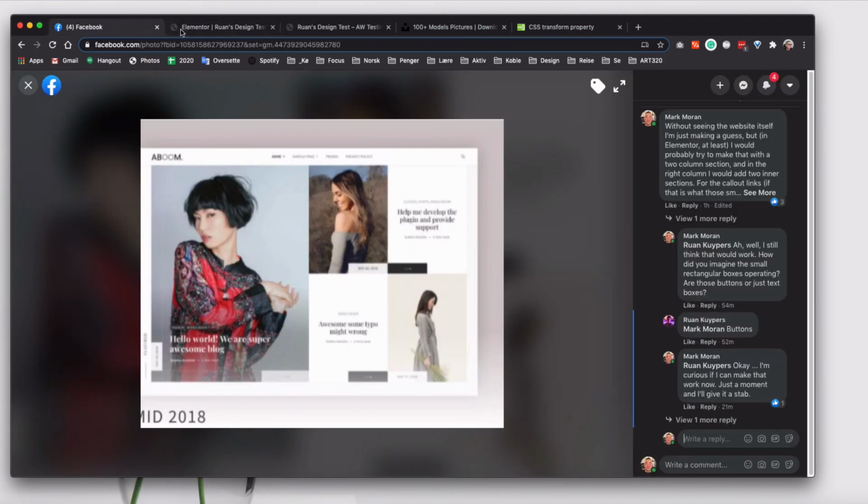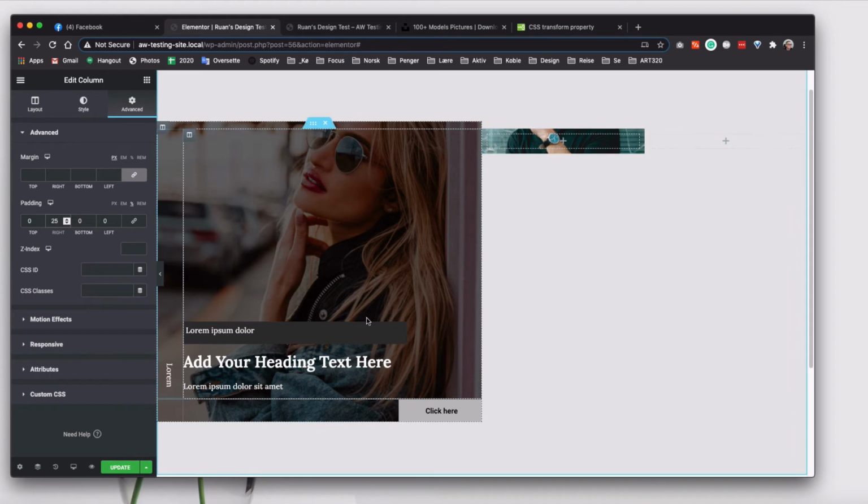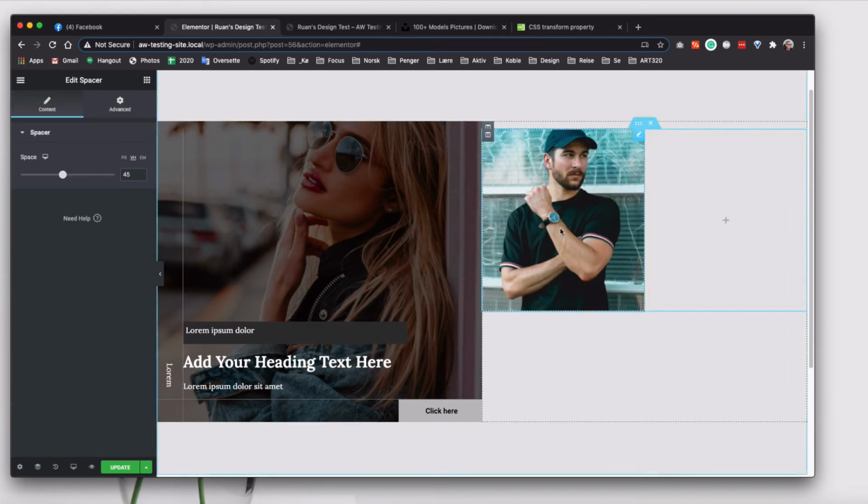Now we have this over here, so it's almost the exact same thing. We could copy this. It doesn't have this line thing over there, which is great. So we have the image there. I'm going to copy this spacer, paste it over here. And then I'm going to just bring some text over there too.